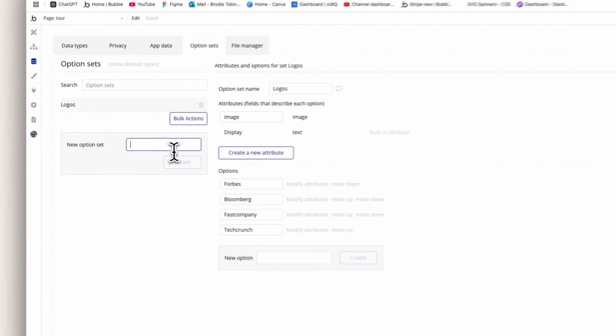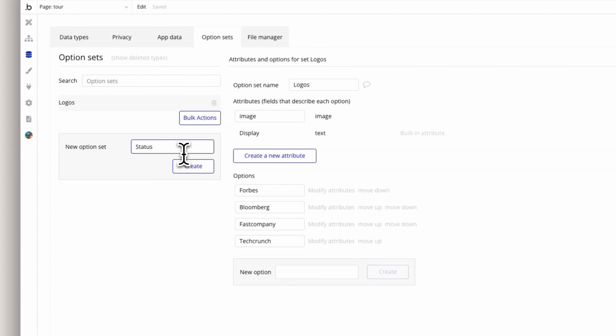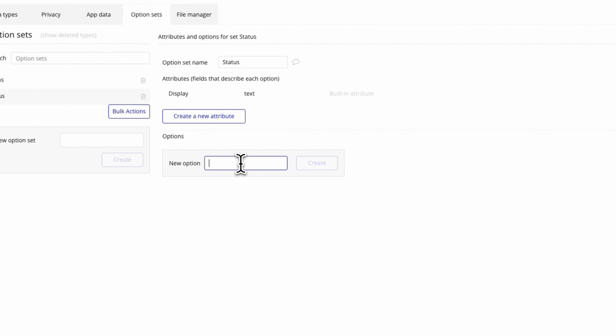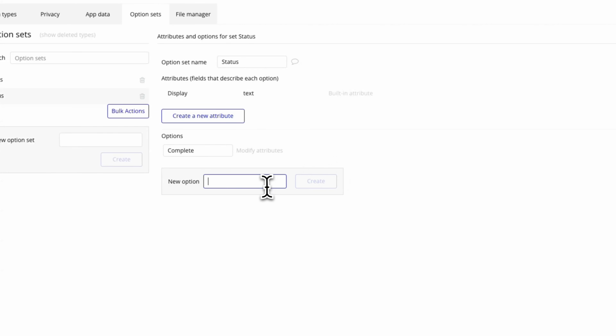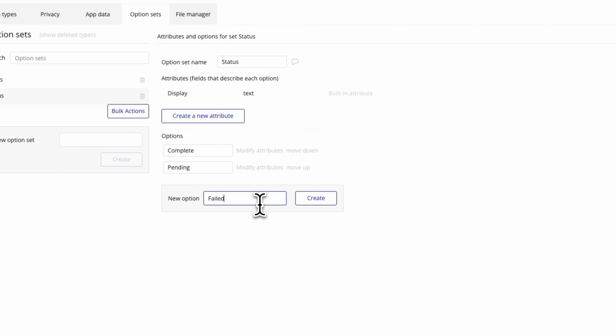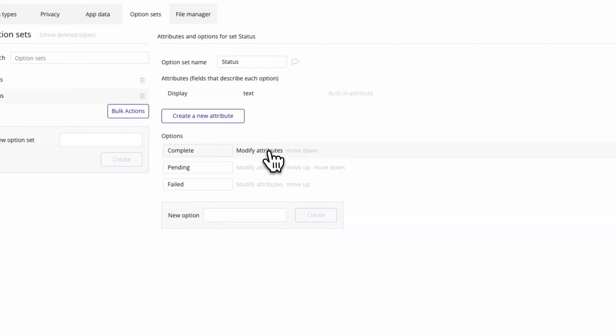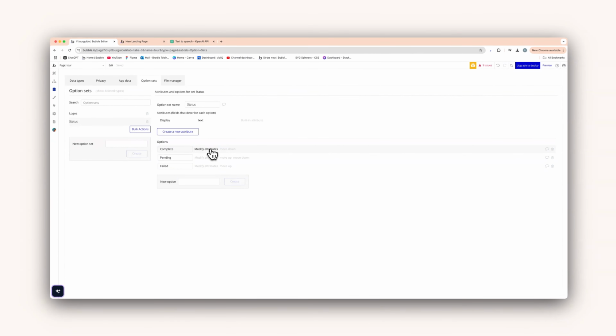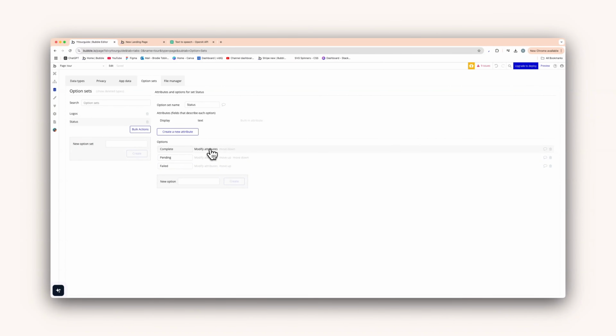Now for that loader to actually appear based on whatever is happening, we need to have a new option set called status. And we're going to add 3 new options here: complete, pending, and we're going to have the last one of failed. Now basically all these just control the UI of our app. So that little loader that popped up, when such and such is pending, that will show.